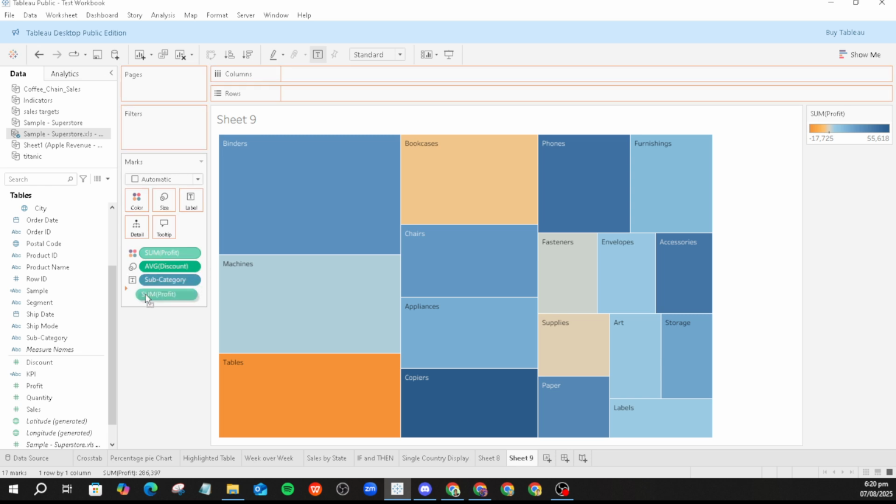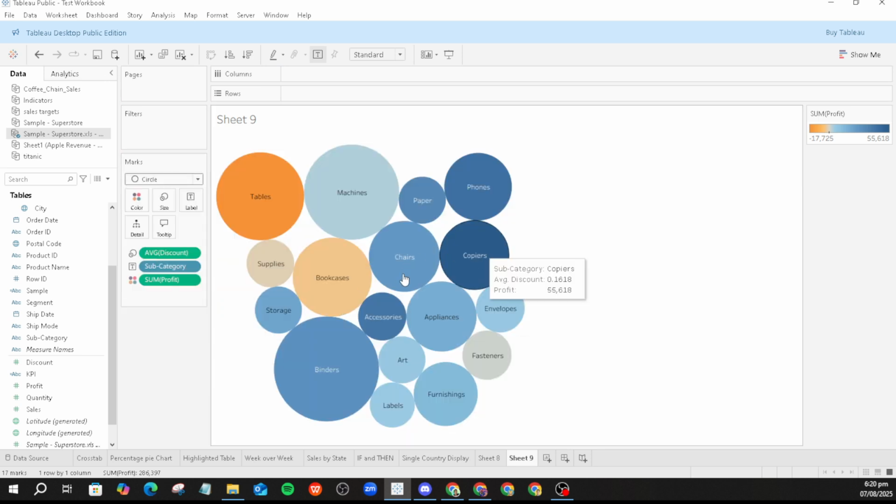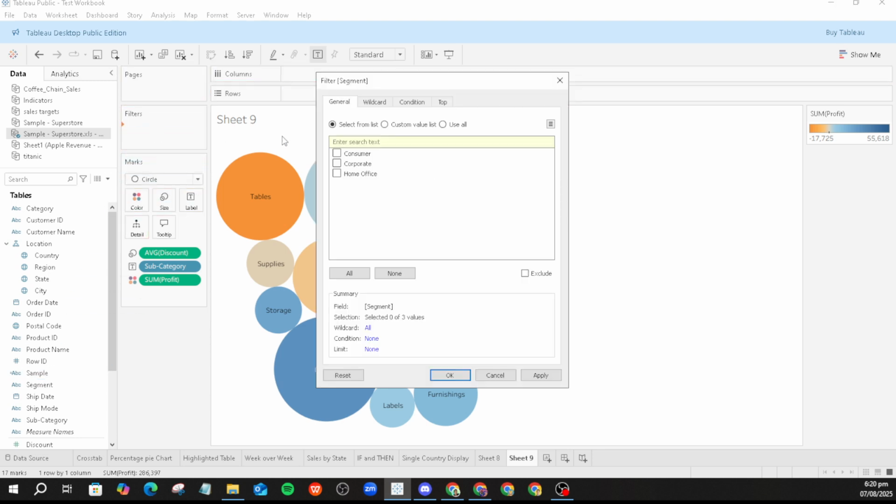To refine your chart further, change the mark type to circle. Circular marks can help in distinguishing data points more clearly, especially when dealing with overlapping labels. Afterward, to narrow down your focus, drag the segment dimension to the filters card. When the filter window opens, select Corporate and apply this filter by clicking OK. This action filters your data to only display the corporate segment.